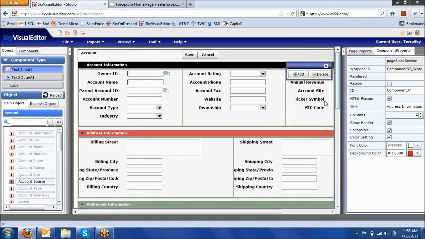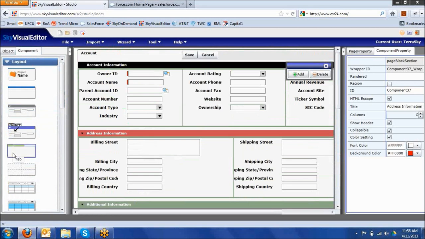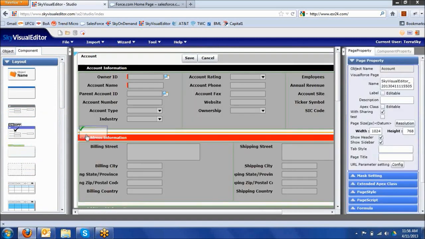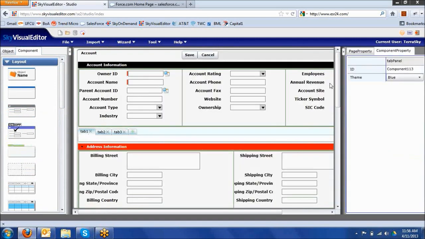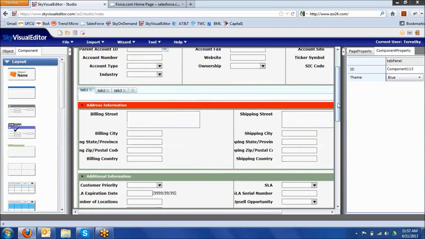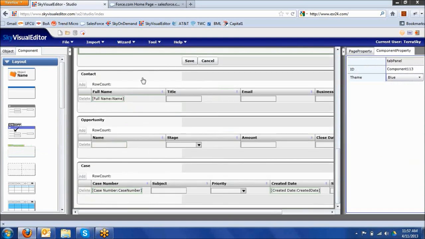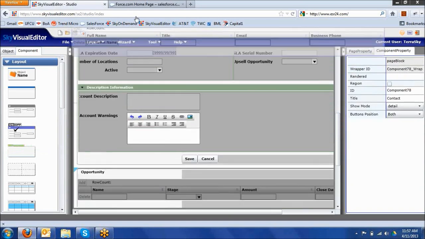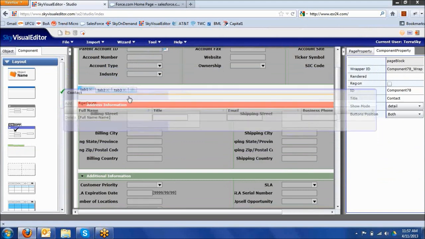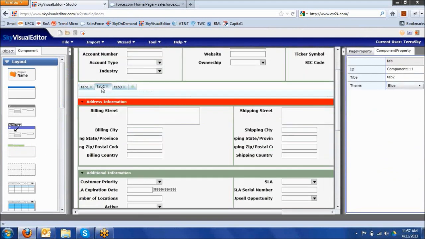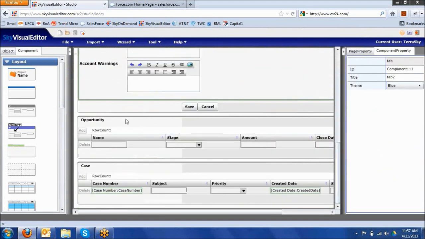So to do this, we'll scroll back up. Click the Component tab on the left-hand side. In the middle of the left-hand side, there's a section called Tab. There's a little icon called Tab. You can drop that onto the canvas, and it will have 3 tabs by default. So scroll back down, select the contact, and then drag it upward until it's inside of tab number 1. Do the same thing for the opportunity and the case.